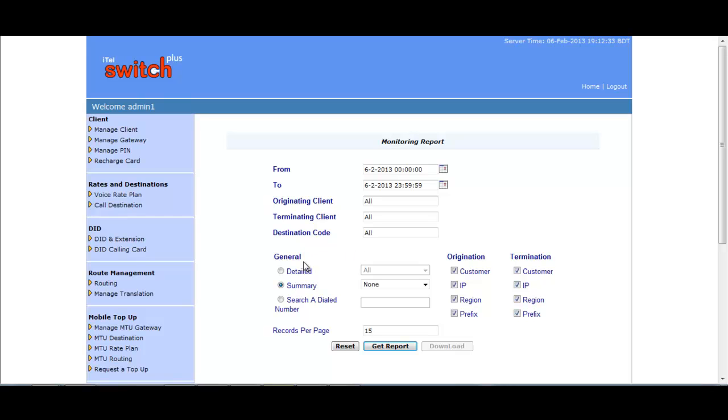If you want, you can generate a detailed report. By default, it is all, but you can choose an option from the drop-down list. If you want, you can also generate a summary report from where you can choose hourly, daily, monthly report. Even if you want, you can also generate a report with the help of any dialed number. Assume you are generating a detailed report, so click on Get Report option.